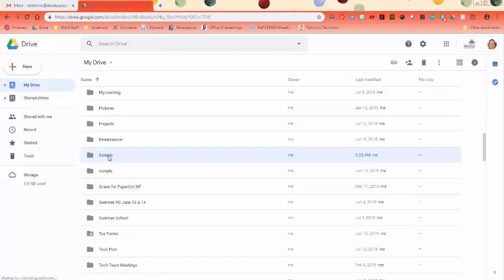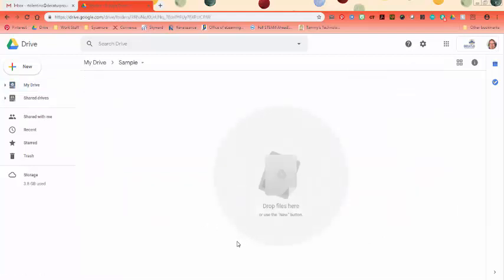I can double click it, and then I can just drag and drop files from anywhere on my computer into this folder, and it will automatically be saved in my Google Drive.